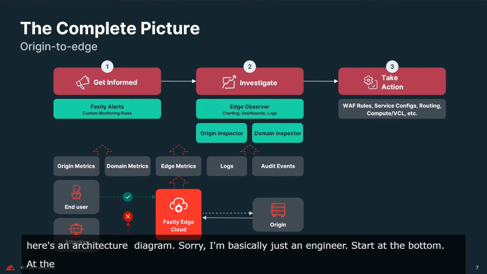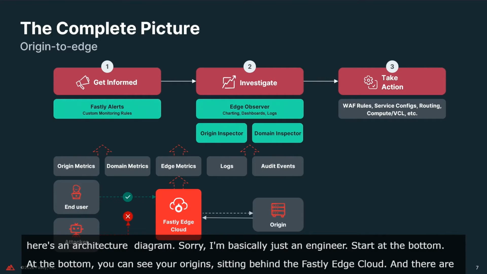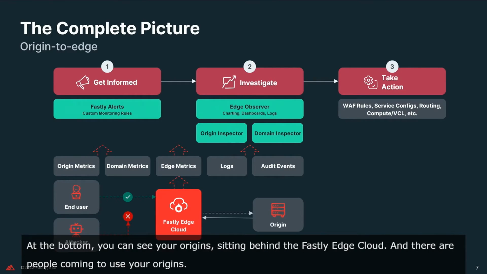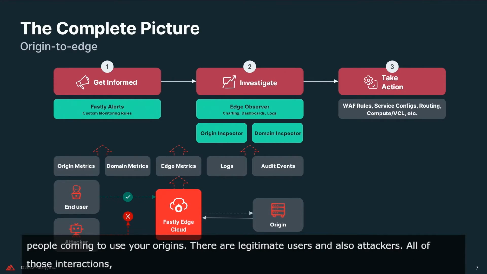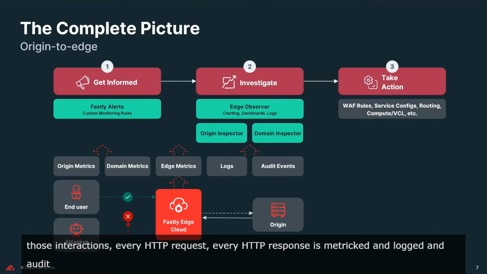At the bottom of the chart, you can see your origins, which are sitting behind the Fastly Edge Cloud, and there are people coming to use your origins. They are legitimate users, and they are also attackers. All of those interactions, every HTTP request, every HTTP response is metriced and logged and audited, and all of that data gets pushed up to the Fastly data platform.